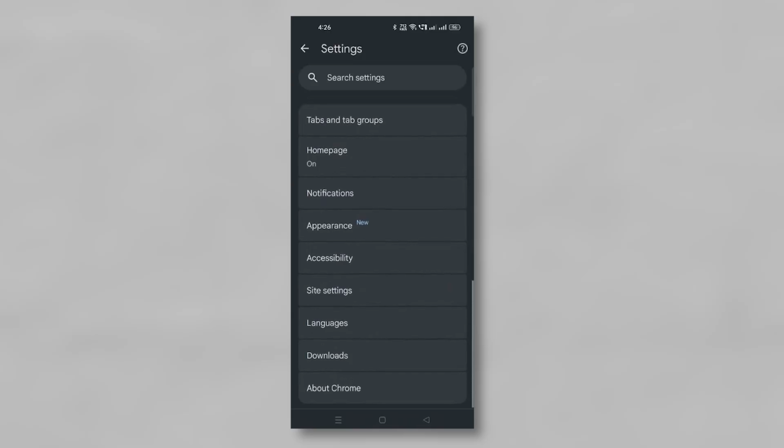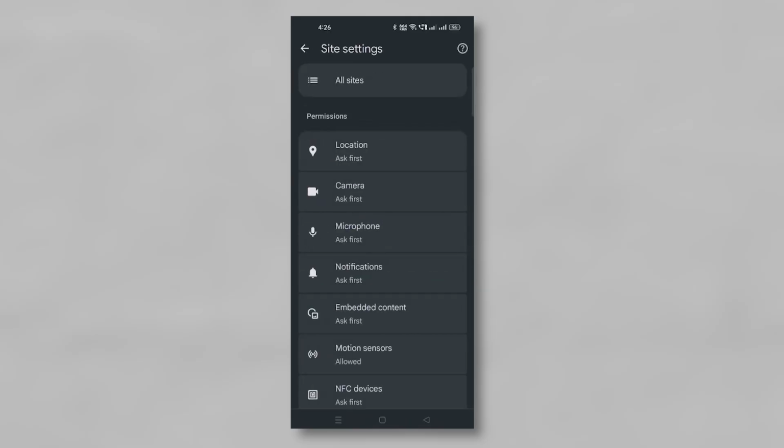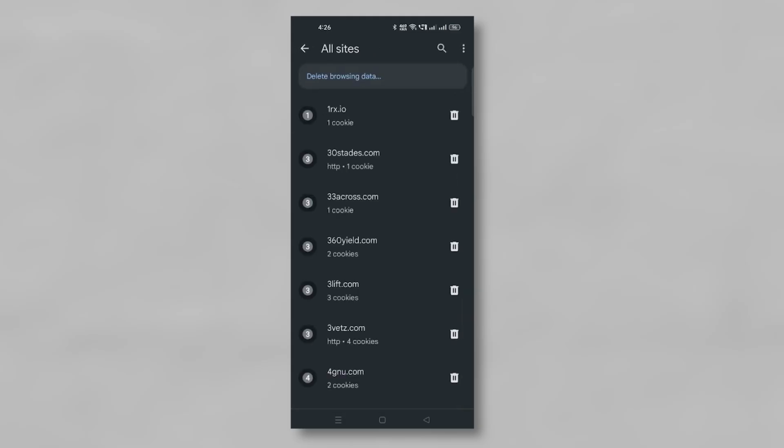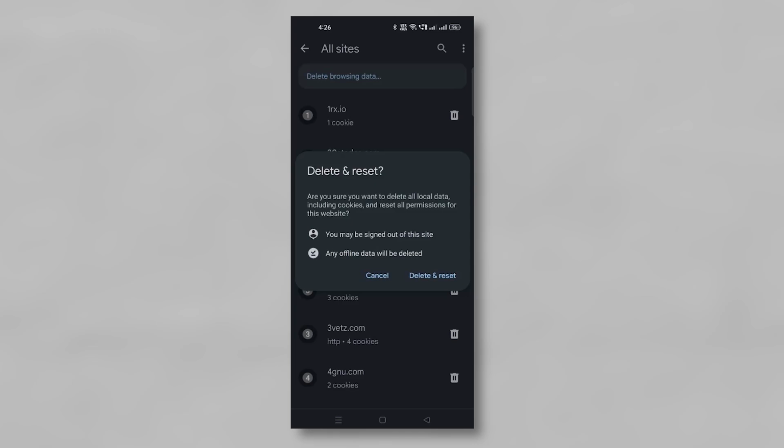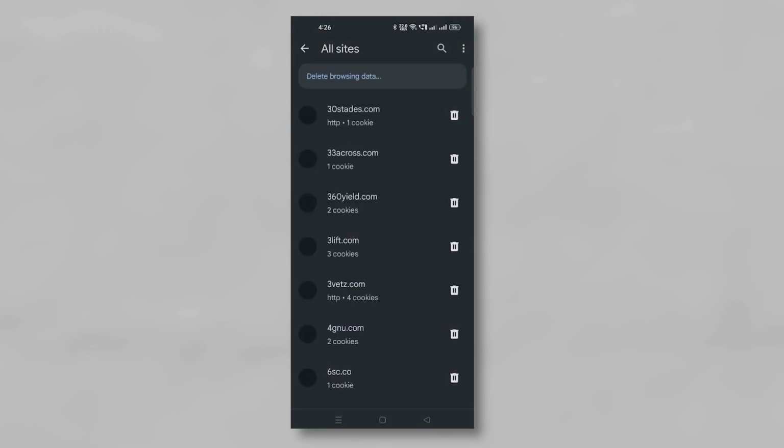Scroll down and tap on Site Settings, then tap on Data Stored or All Sites. Find the specific website you were trying to download from in this list, tap on it, and select Clear and Reset. This safely forces the website to forget your old corrupted session data. You will need to log back into the site one last time, but your file will now download successfully.